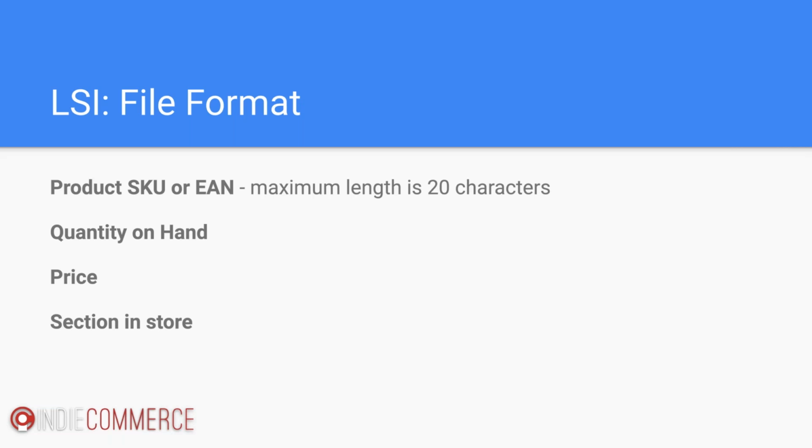Just want to do a quick refresher on file format for LSI. There are no changes to the file format to support non-book. We are not changing anything about how LSI is received or processed. However, you will need to make sure that your non-book inventory appears in the LSI feed you send.